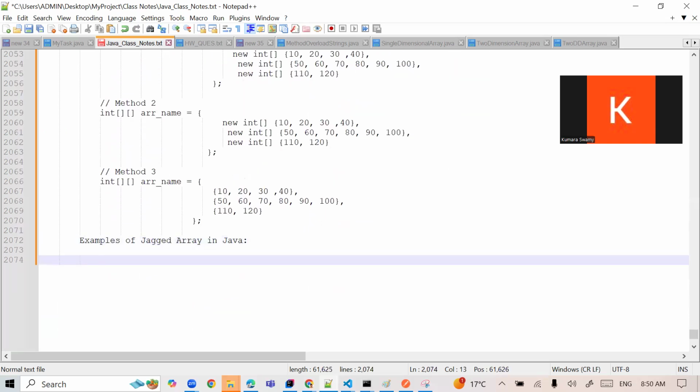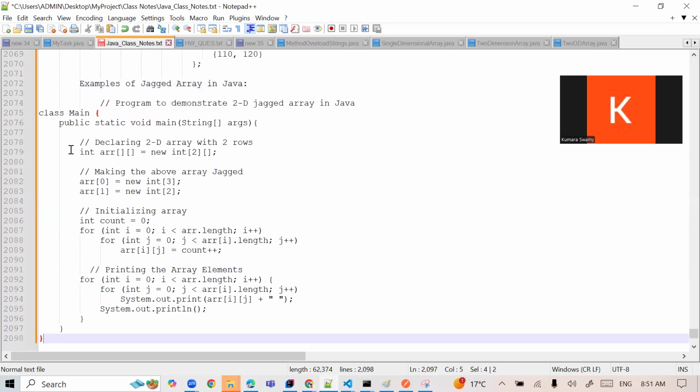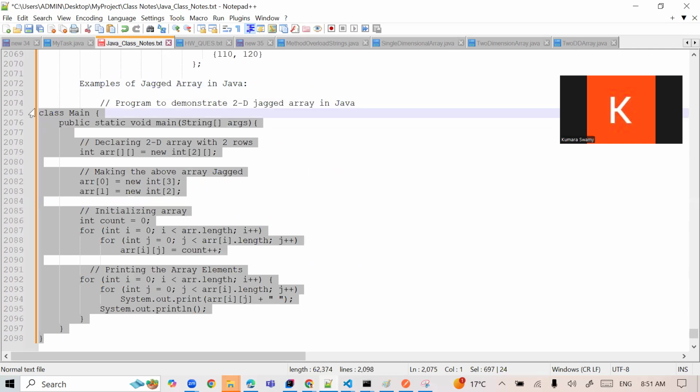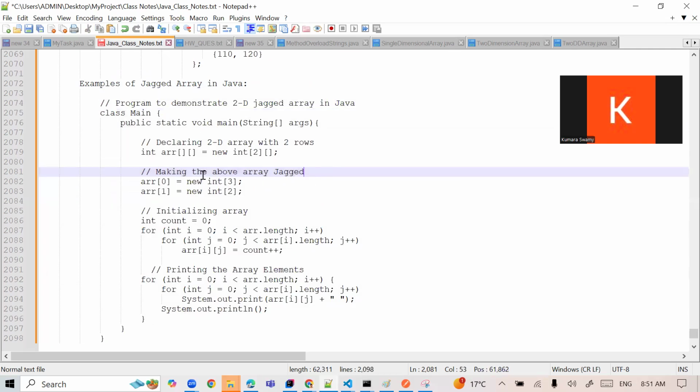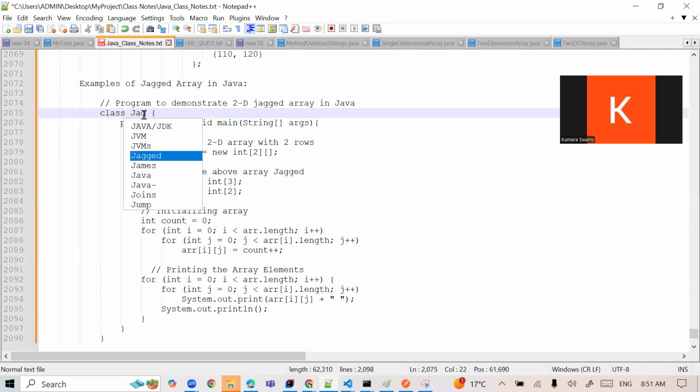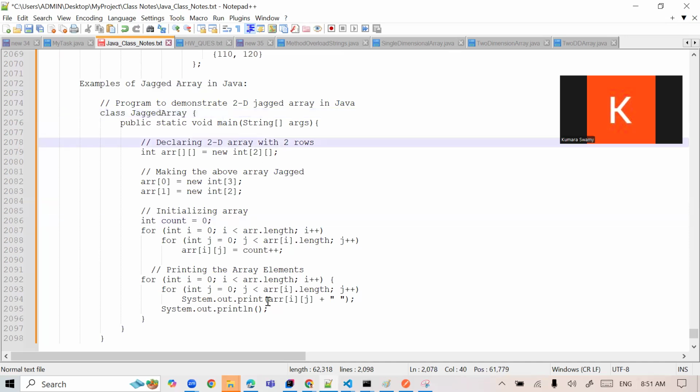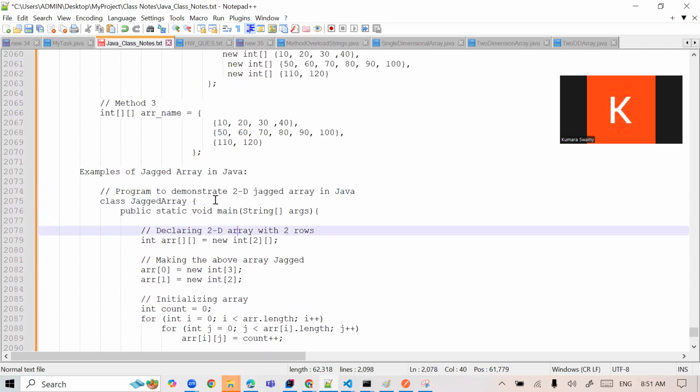So we can have a 2D jagged array. Okay, so here we have a 2D jagged array.